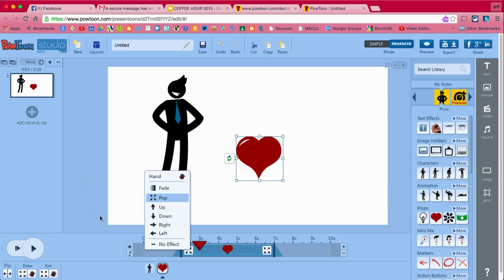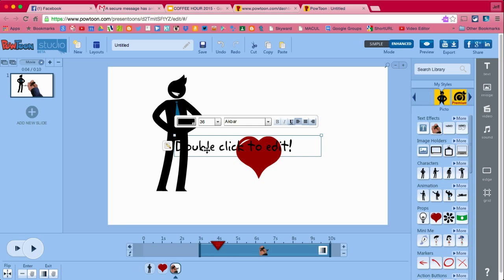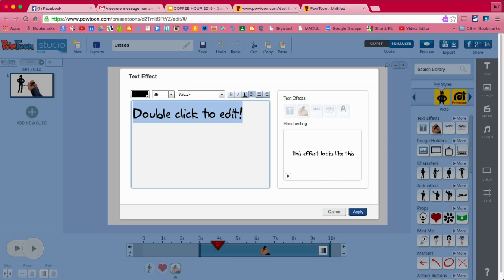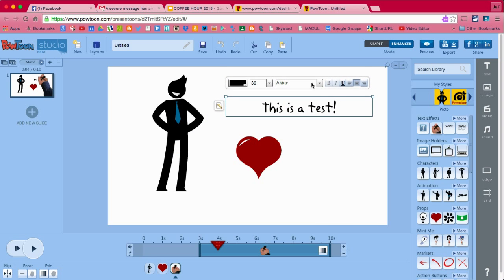Okay. One of the things that my students really enjoy is the text. And one of the parts that they like the best is this handwriting text. So I'm going to double click right here to change what it says. All right, I can change the color, the size of the font itself. I can do all kinds of formatting here, and I will apply. I can relocate it, and I can still have access to all of the font features.